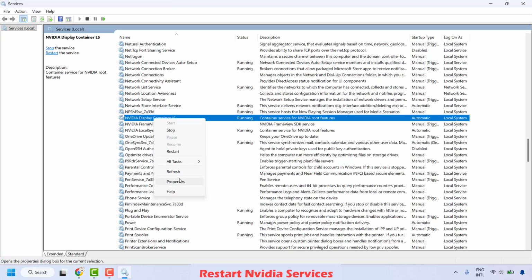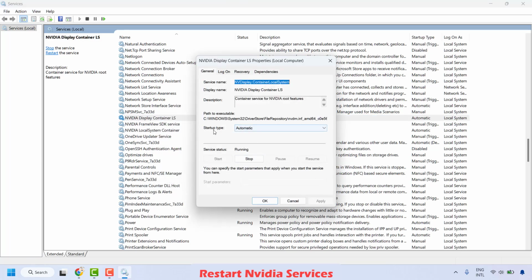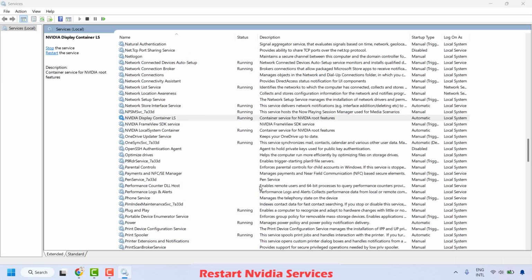So you can do a right click and then click on Properties. Make sure the startup type has been set to automatic. In case it is set to manual, from the list you can choose automatic. Click on Apply and then click on OK.